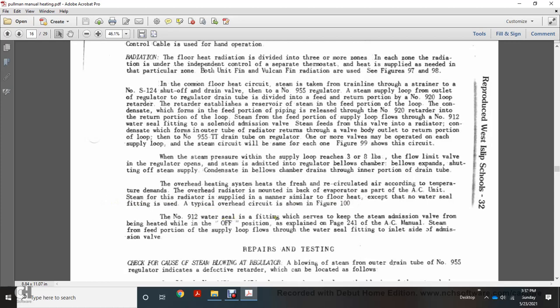The number 912 water seal fitting preserves the steam emission valve from being heated while in the off position, as explained with the number 2441 AC manual. The steam feed portion of the supply loop flows through the water sealing fitting on the inside of the emission valve.